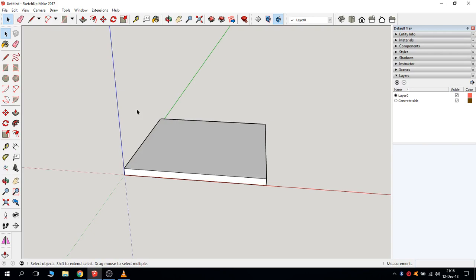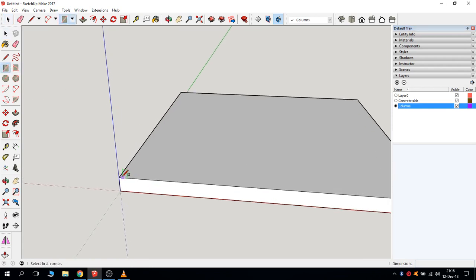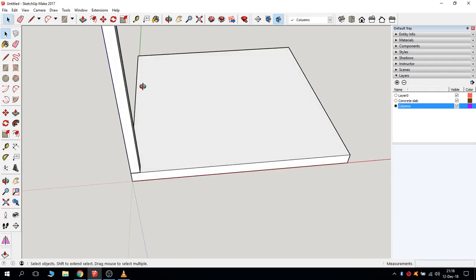Okay, next thing we're gonna make are gonna be columns. So first create layer, name it columns, click anywhere else, activate it, create a column with the rectangle tool, for example 12 by 12, then push pull it, let's say 220 centimeters, press enter and space to exit.